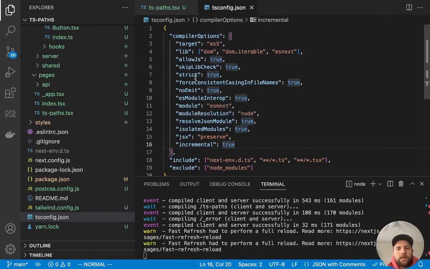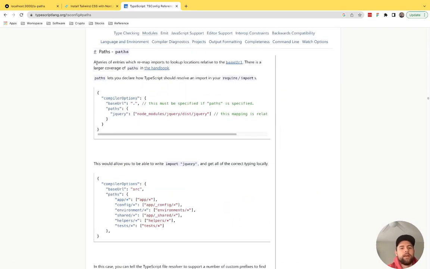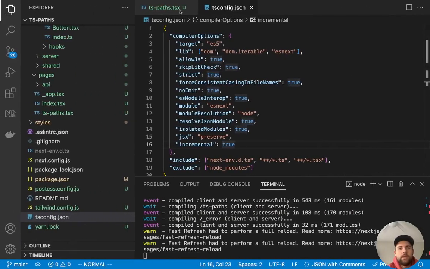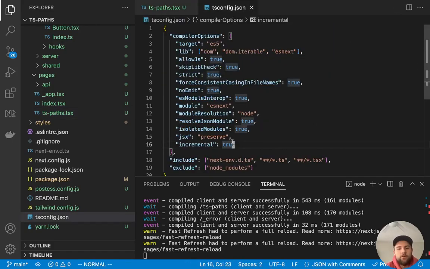And to make this work, what we're going to do is actually add that paths feature that we're looking at in the tsconfig reference. So if we click paths in the modules section, it says this is a series of entries which remap imports to lookup locations relative to the base URL. So in other words, what this means is if we go to tspaths, we're saying instead of this, we're going to remap it to something more like this. And it's actually relatively easy to do.